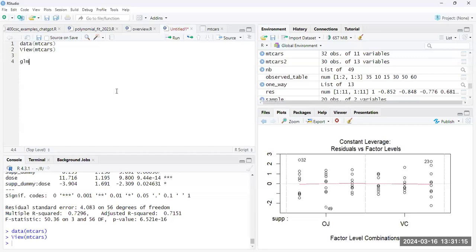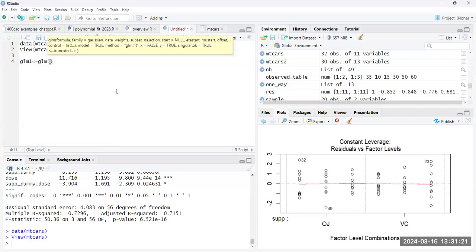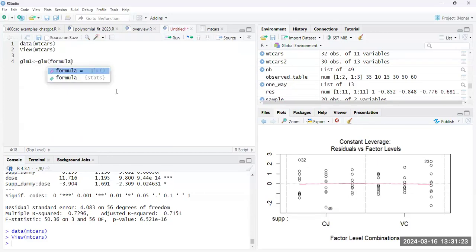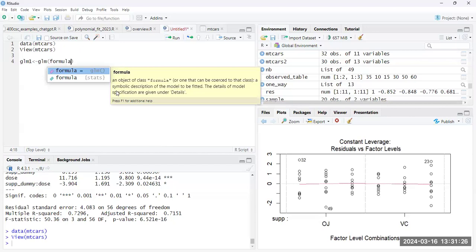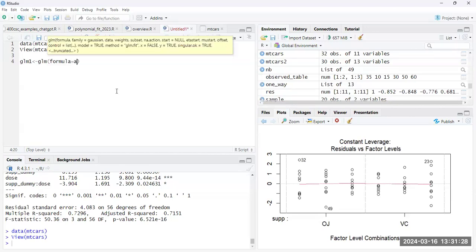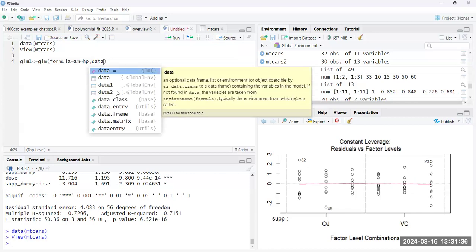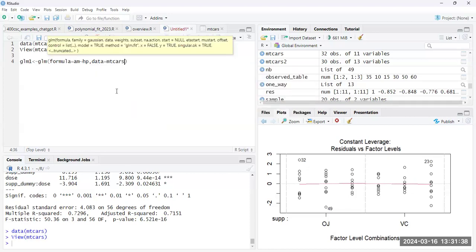So we're going to start by creating a GLM model, and we're going to specify the formula. We're going to predict the am variable, which is automatic versus manual transmission, and we're going to start by trying to predict it using horsepower as our variable. No particular reason.